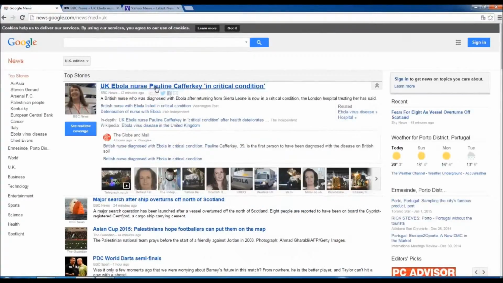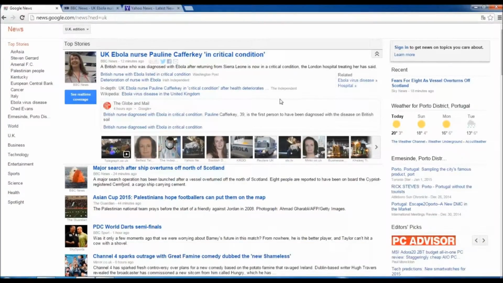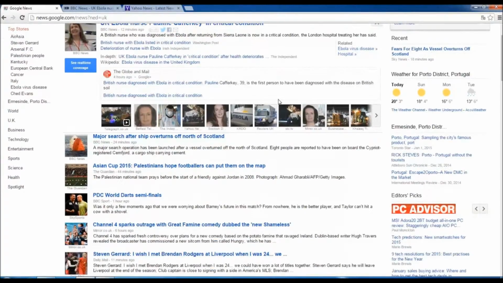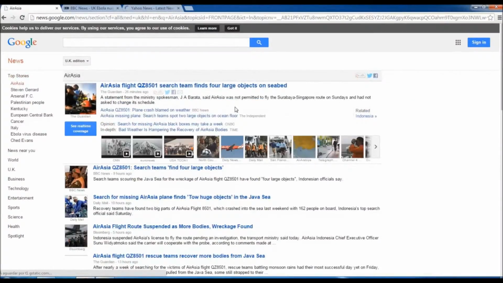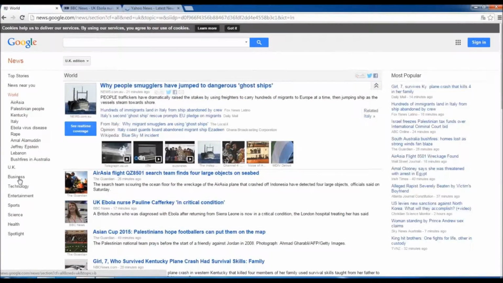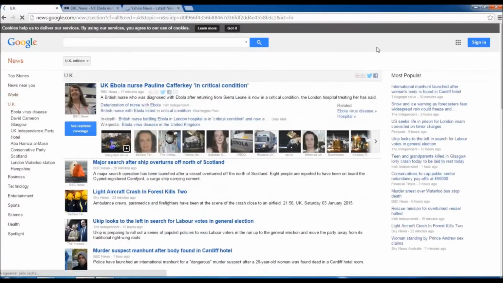So instead of Google providing their own news, what they do is basically to go and search for news in other online newspapers. So this is a compilation of news that can be found in other places. We have the top stories, so for instance everything related with the AirAsia flight. We have information about the world, we have information about the UK.